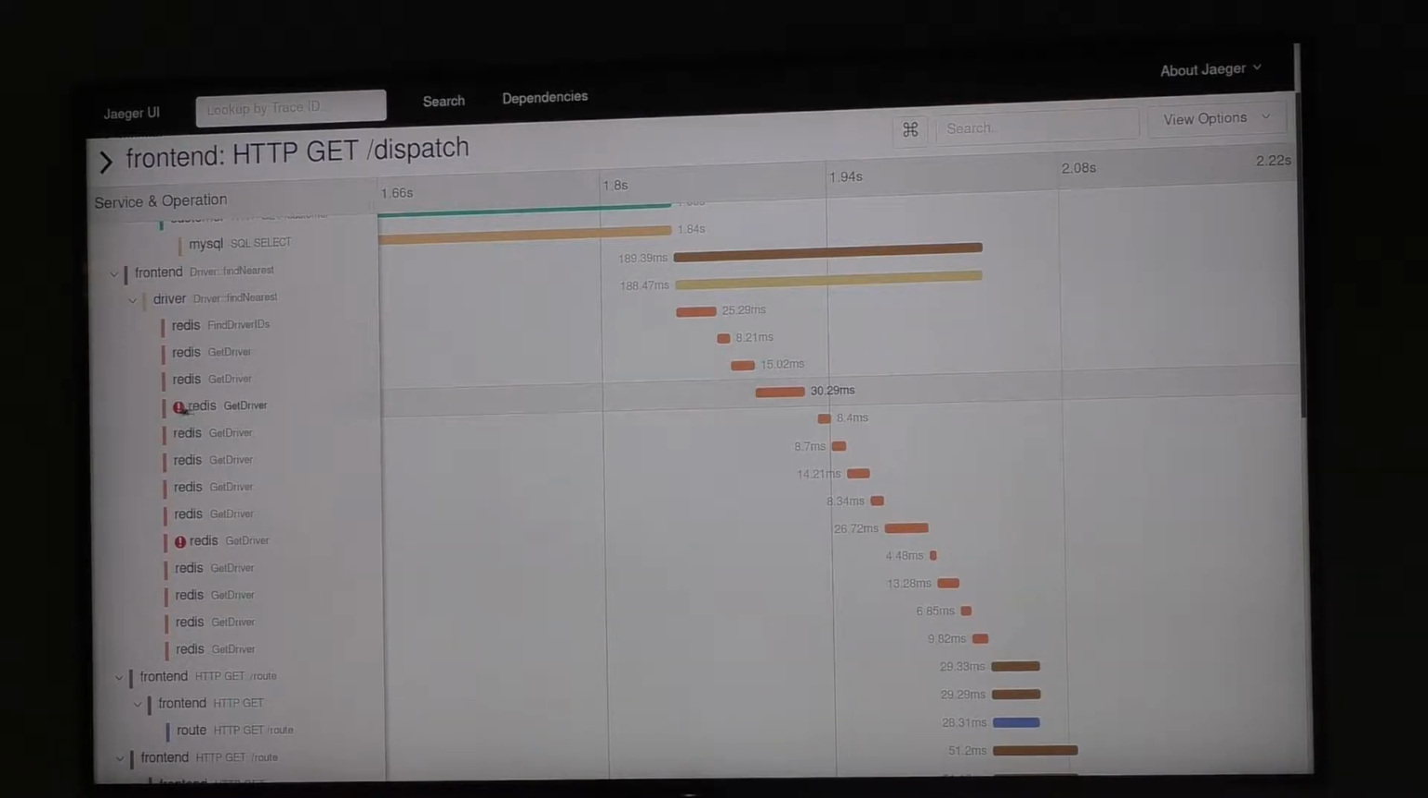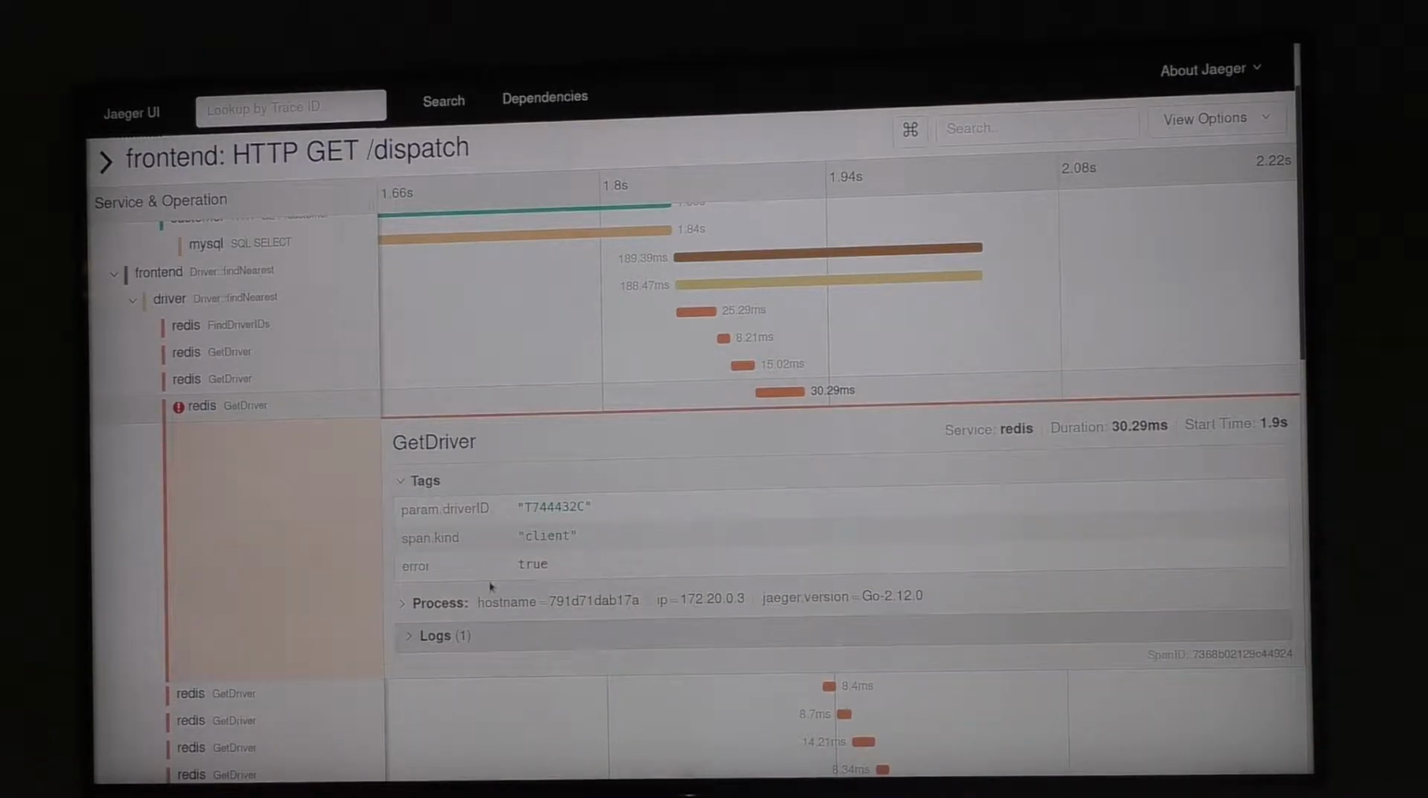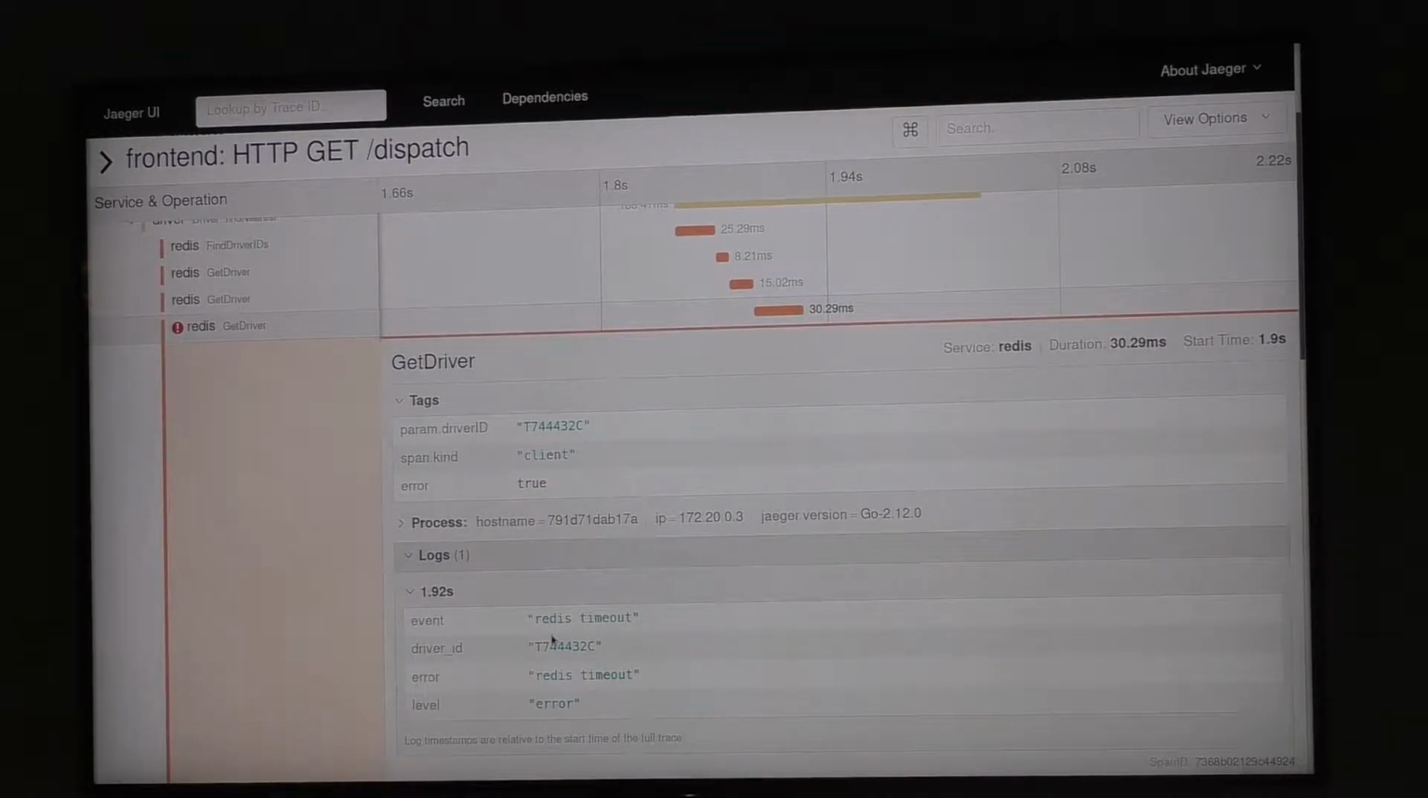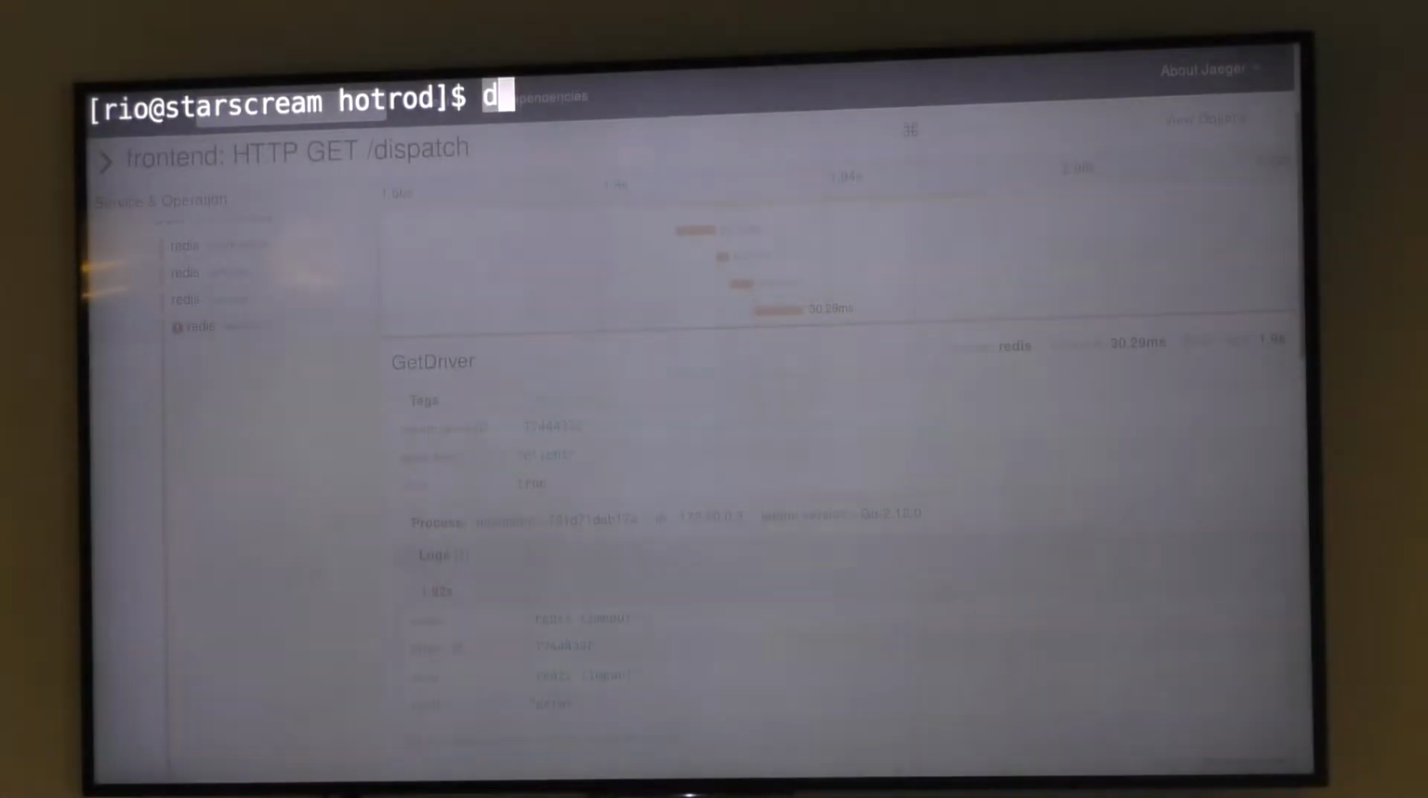Also, what you might notice is this exclamation mark here. If we open it up and look at the tags, there's a tag set called error, which is a boolean set to true, and Jaeger uses this as a sign that whatever unit of work is being done, represented by the span, has errored out, so we put an exclamation mark in front of it. If we look at the logs, apparently it was a Redis timeout that happened while getting information from this driver IDs. Right, next demo.